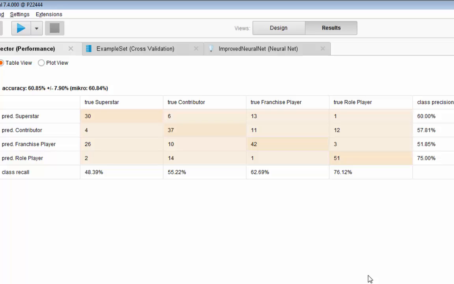Now let's take a look at the recall values. The recall value for superstar is 48%. It means that your algorithm was only successful in identifying 48% of the superstars correctly. It's 55 for contributors, 62 for franchise players, and 76 for role player.